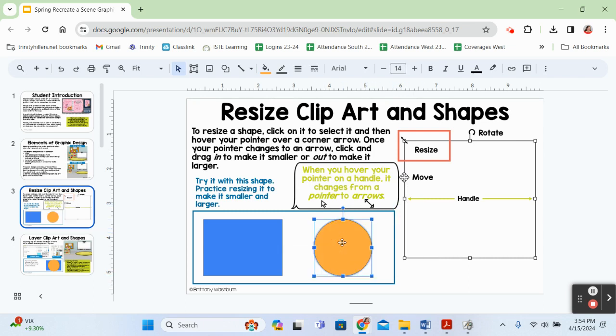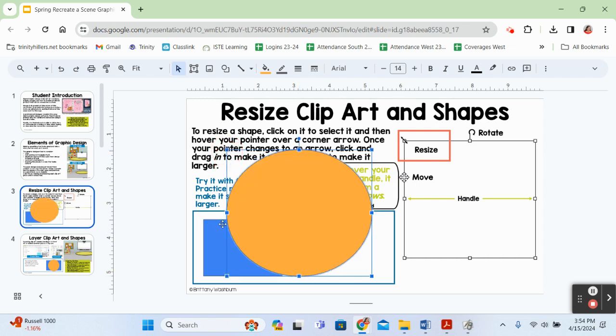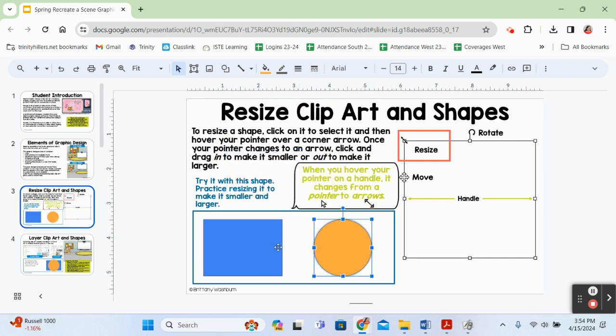If I want to resize my object, I want to move it to a corner. And you can see that my pointer changes to two arrows. We always resize from a corner so that it keeps our image in ratio and doesn't distort the image. I'm going to Control Z to bring that back to normal. If I were to resize with a side, it's going to distort my image.